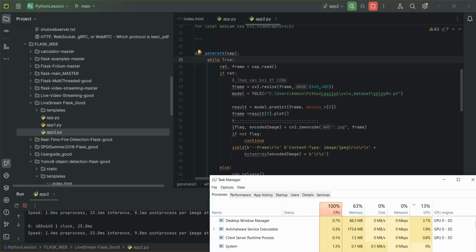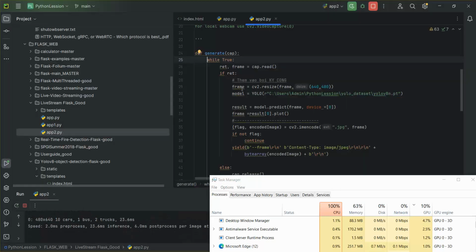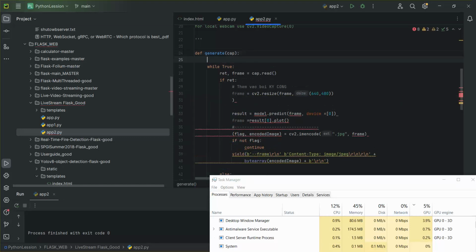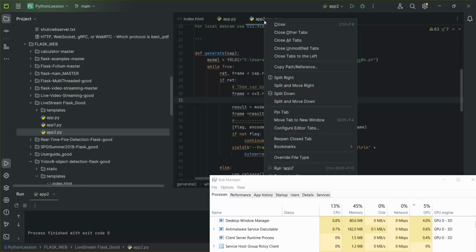So it's not good for production. It affects your computer. So what I'm doing is I stop the video and I will correct it. Now I try to put the model from here. Cut. And I put it before the while loop and see what happens. Okay, so we started again.